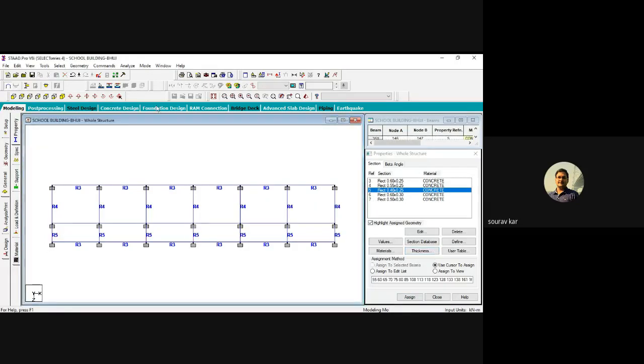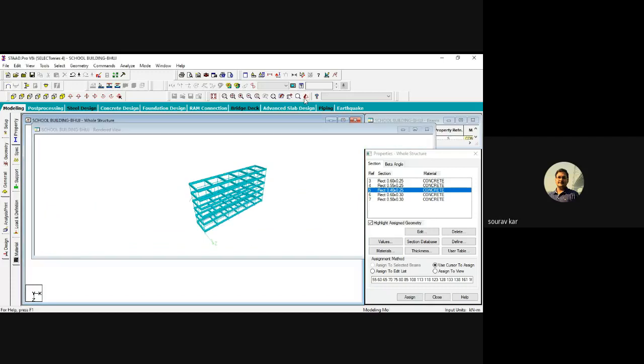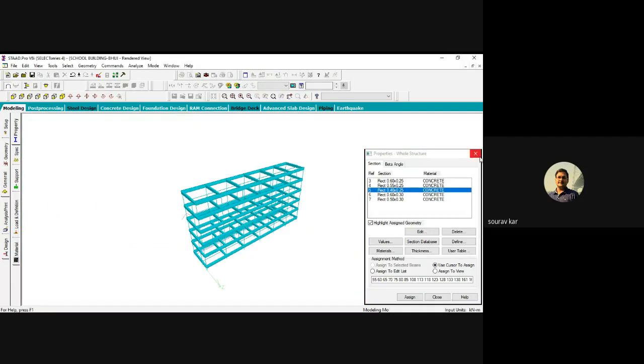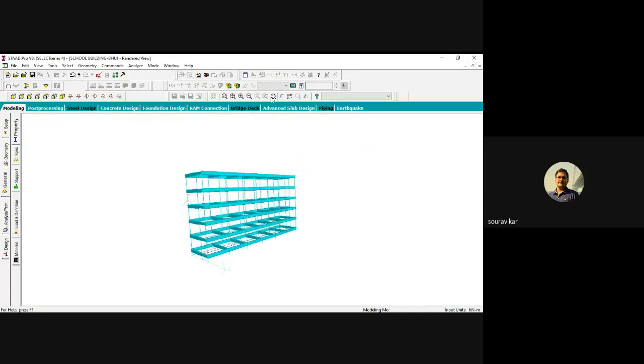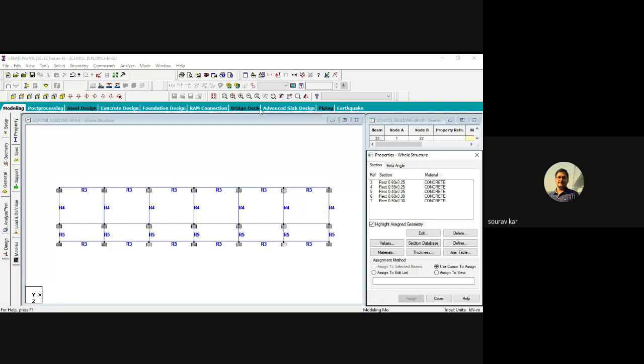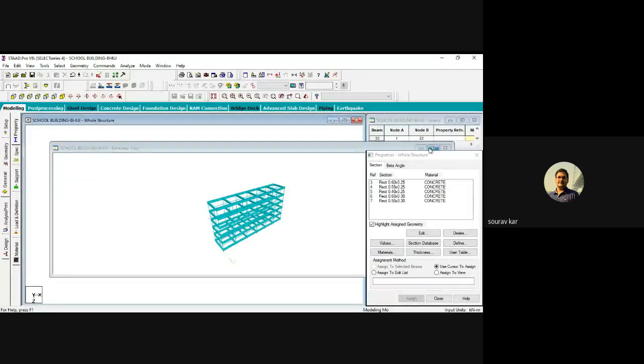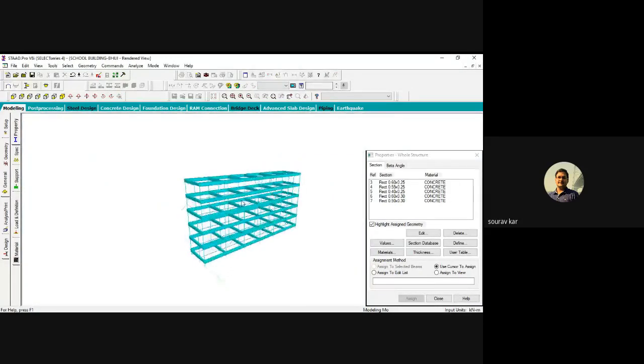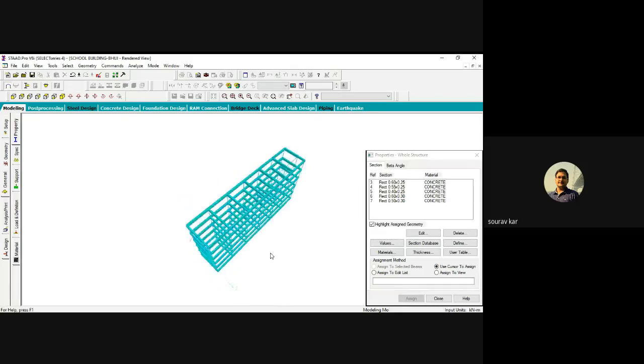Yes. So now if you select this, see very interestingly, we can see that all the beams parallel to x-axis and beams parallel to z-axis have been shown.